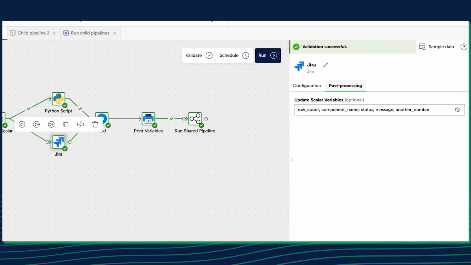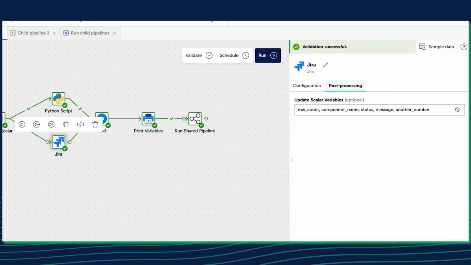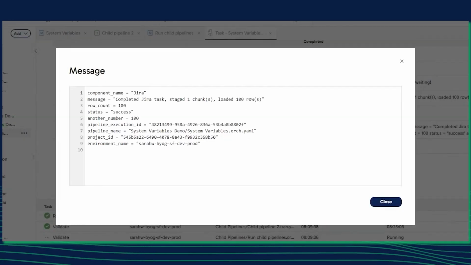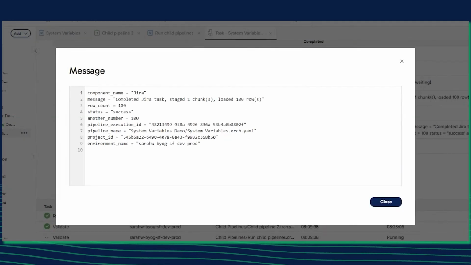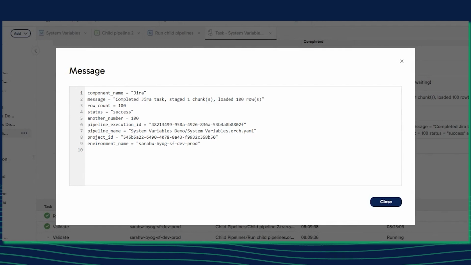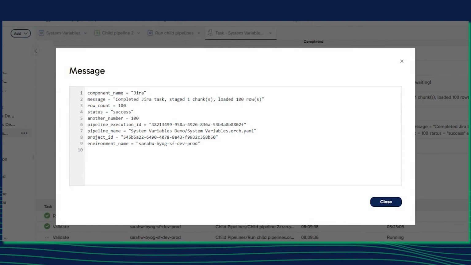Also, you can now use post-processing. Post-processing allows immediate actions after component execution, accessing component-specific metrics like row counts. A key use case is capturing component output metrics into variables for subsequent pipeline logic, simplifying design.